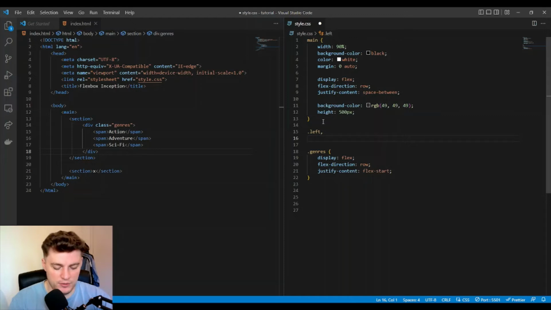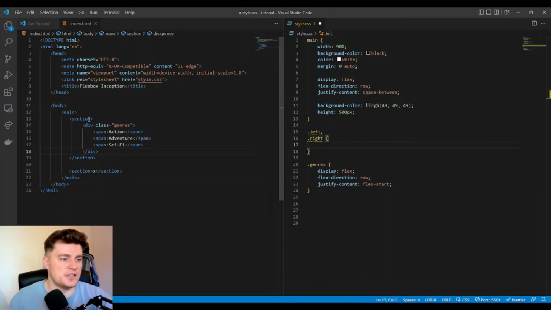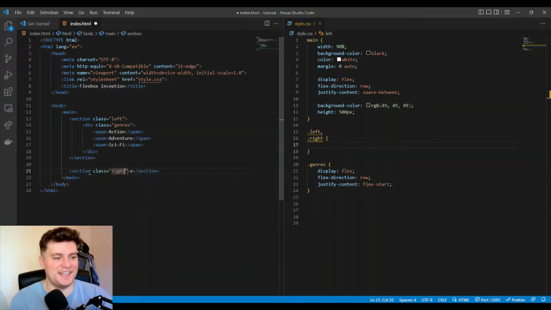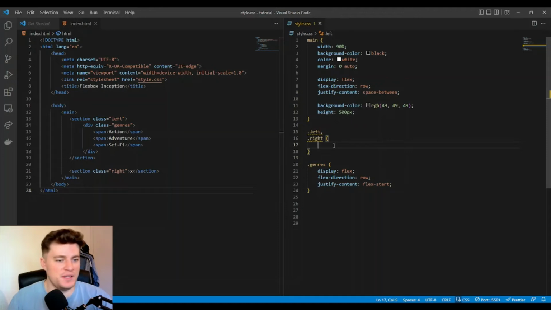We're going to call our sections left and right. So let's go into our section here and give it a class of left. Of course, this is a bad naming convention. Don't do this in a real project, but just for ease and simplicity here, we're going to do it like this. As we said before, the flex direction of these areas is in a column. So let's go into this.